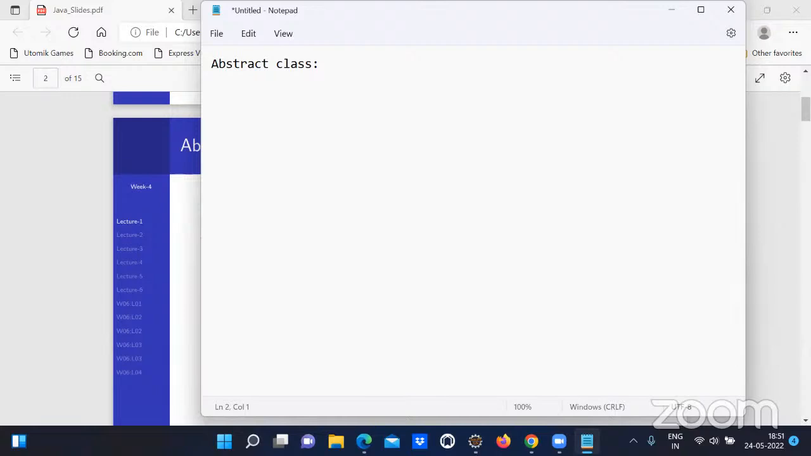So if any class is preceded by the keyword abstract, it is called an abstract class. Here we have several definitions for abstract class. If any class is preceded by the keyword abstract, like abstract class A, then it is called an abstract class. Another definition of abstract class.